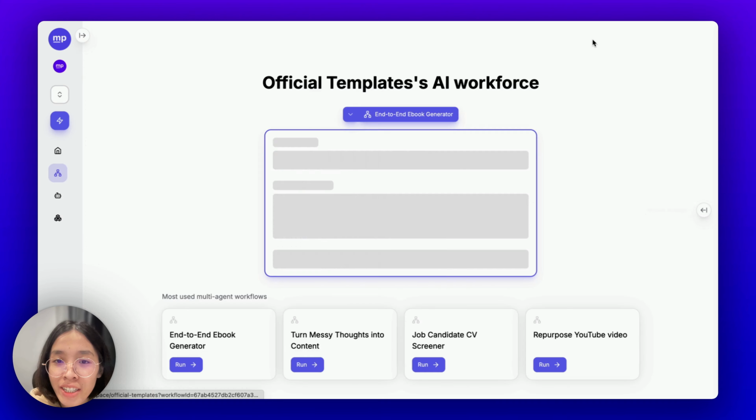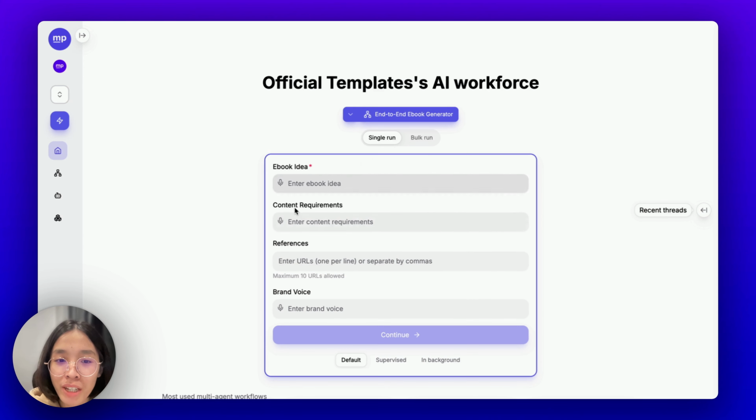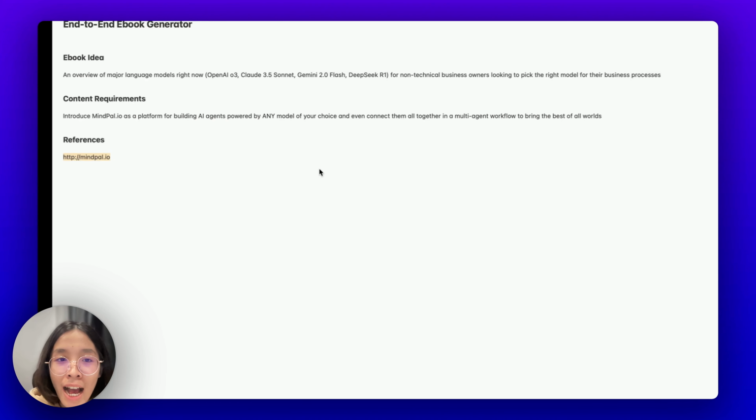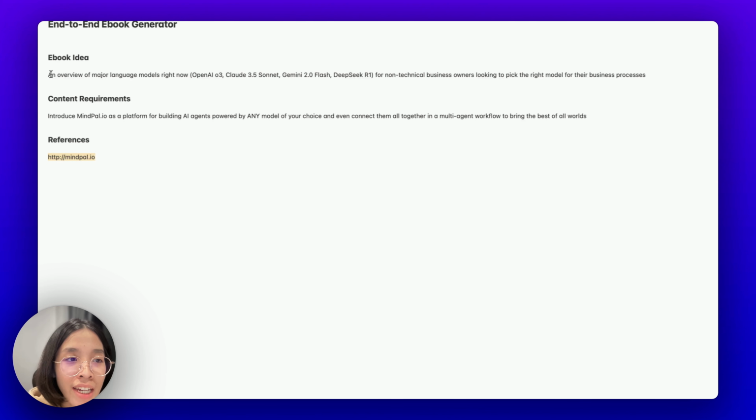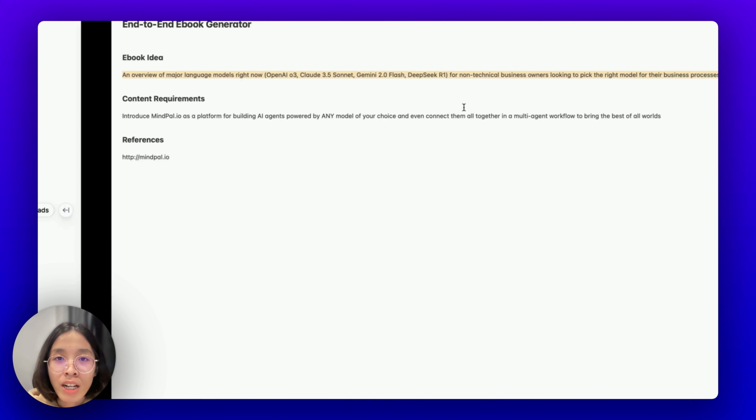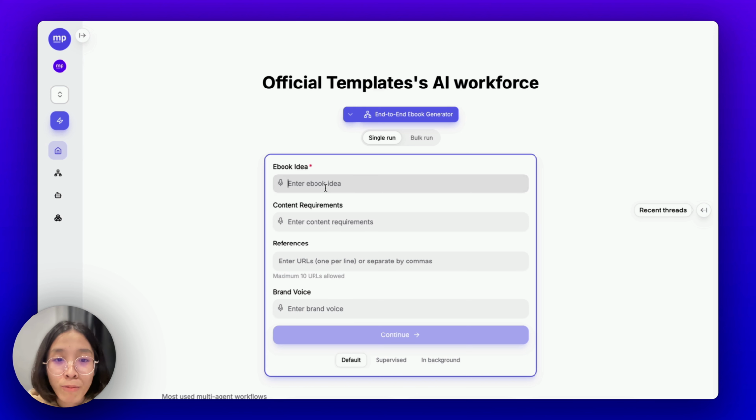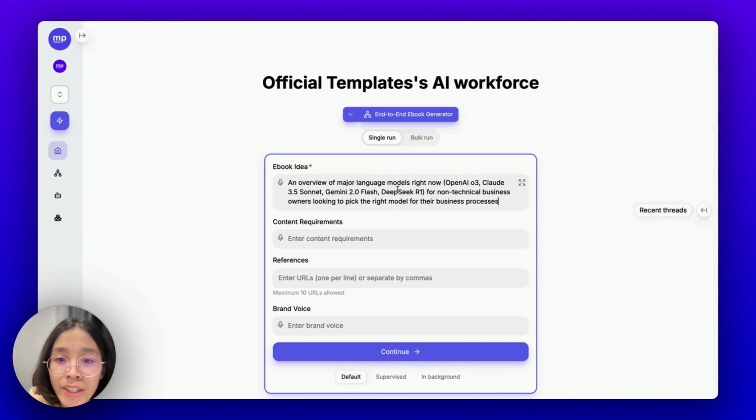Let's start a new run and provide all the initial input requested by this workflow to kickstart the process. Now, for ebook idea, I'm wanting to create an ebook that provides an overview of major language models for non-technical business owners looking to pick the right language model for their business processes. This is aligned with my target audience for my business, mypower.io.